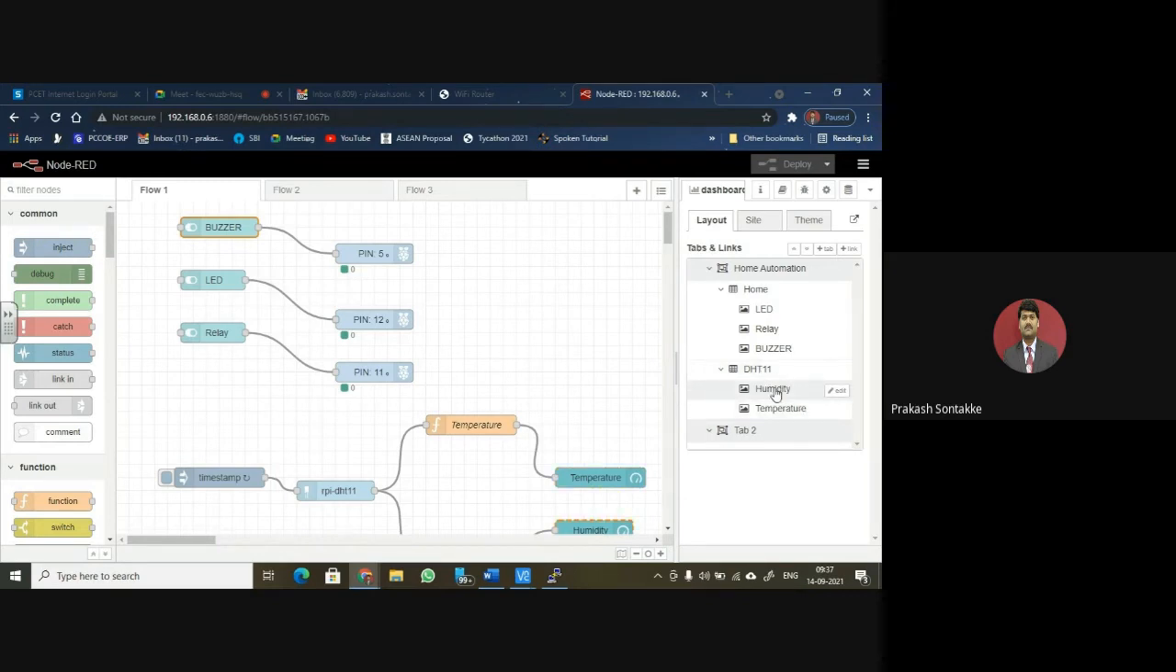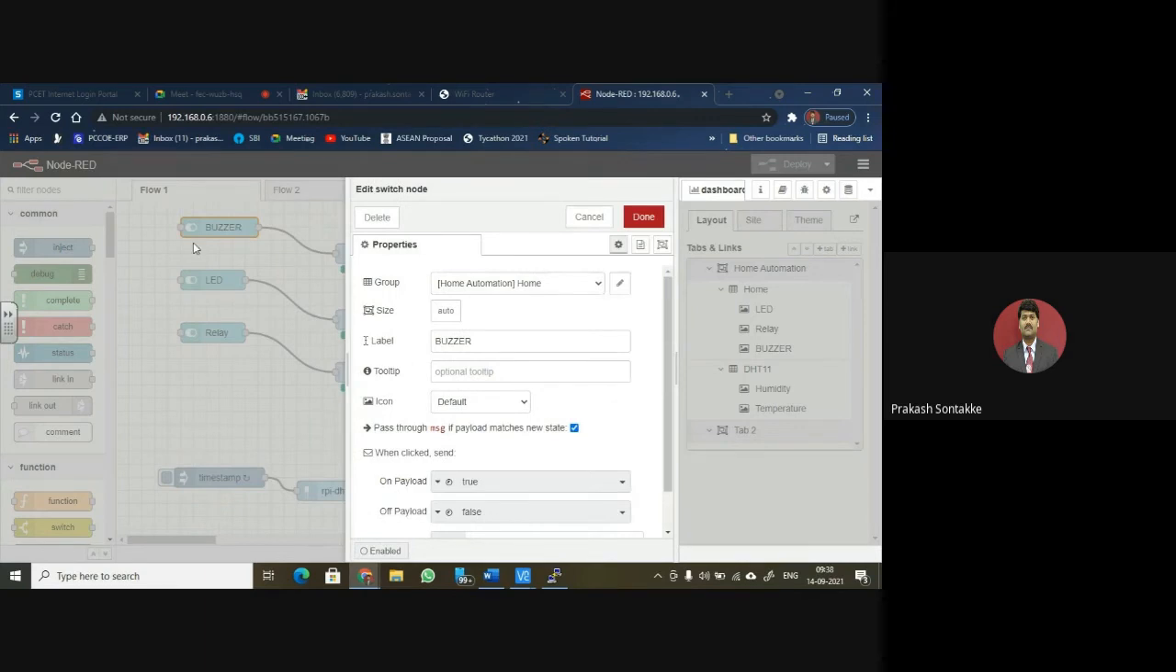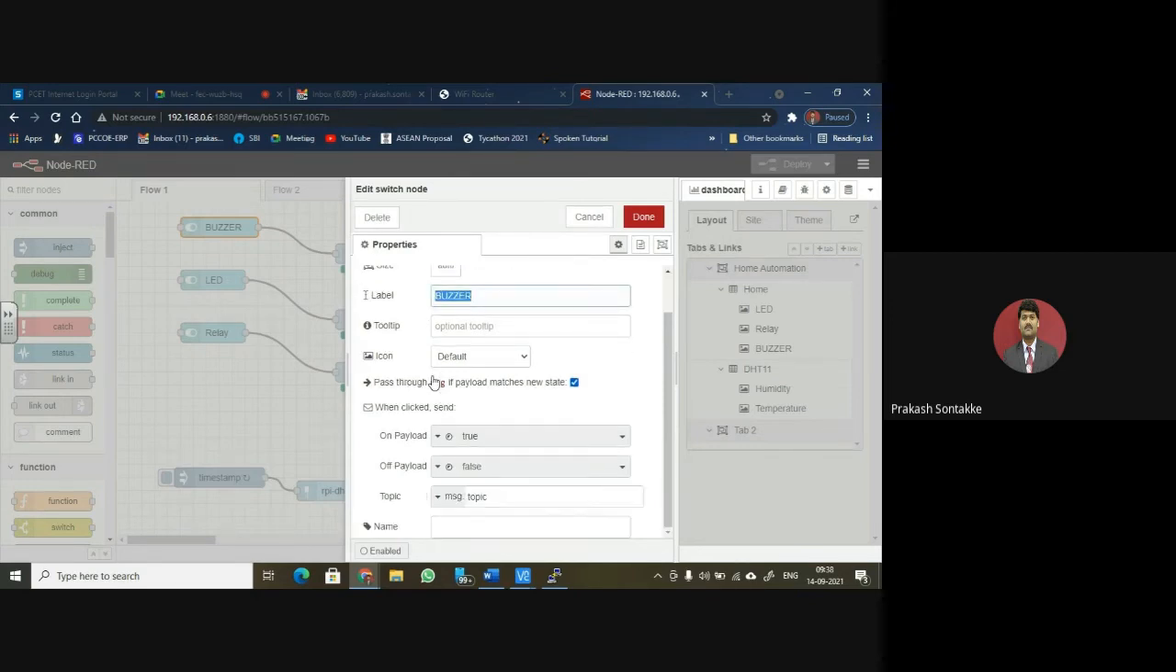Okay, so what I am doing it, initially double click on the buzzer, this particular switch button. Just select here the group that I have created. Either it can be home automation home or DHT11. This is a part of home. Okay, here provide the labeling. This will act as a buzzer. Buzzer will be operated when this condition is true.